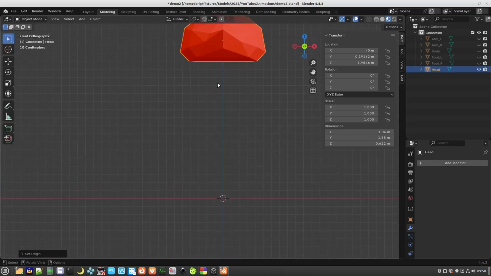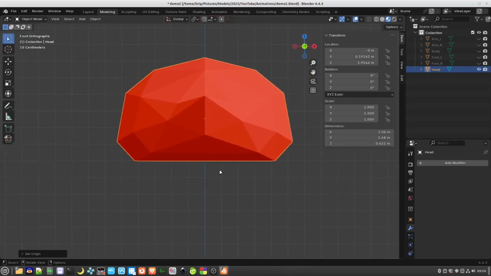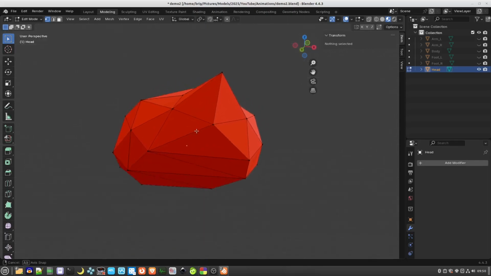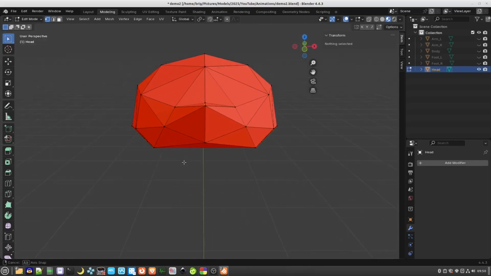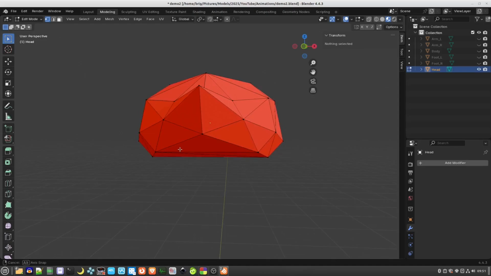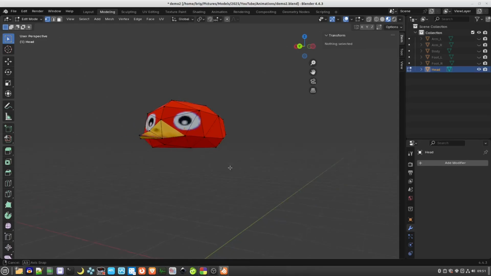So one quick way we can do that is go into edit mode and then go to vertex. And ideally what we need is we need the 3D cursor to select one of these at the bottom here.